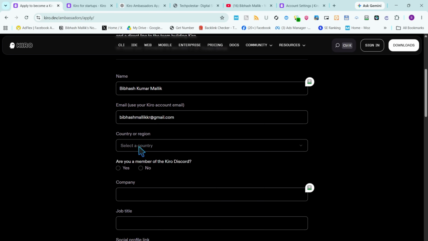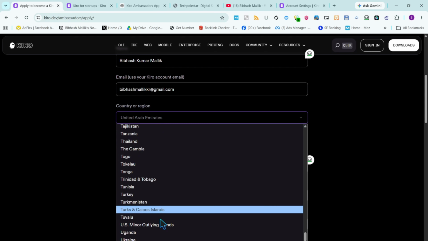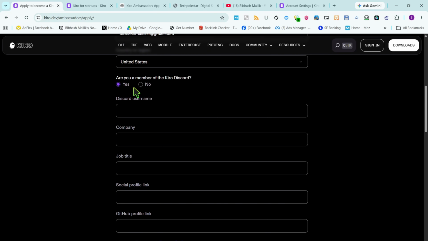Here you can see country or region. We need to select our country. Are you a member of the Kiro Discord? I suggest you join Discord so you can know more about Kiro offers. Now they are asking for my Discord username, so you can also ignore this. No. Then it asks for company name. Now let's type a company name, random. Here you can see job title. Simply type random, CEO.